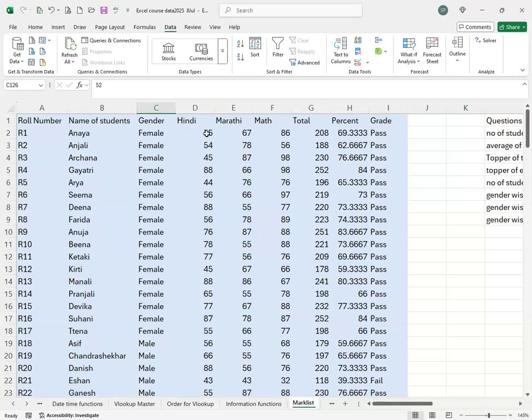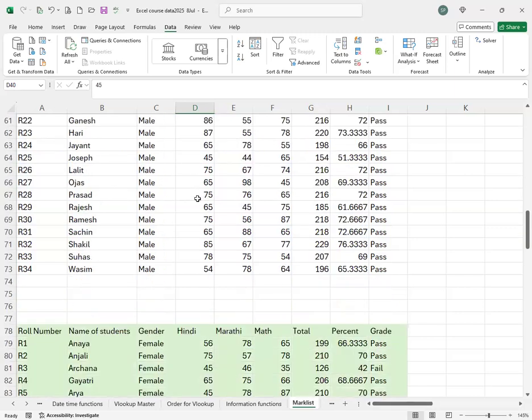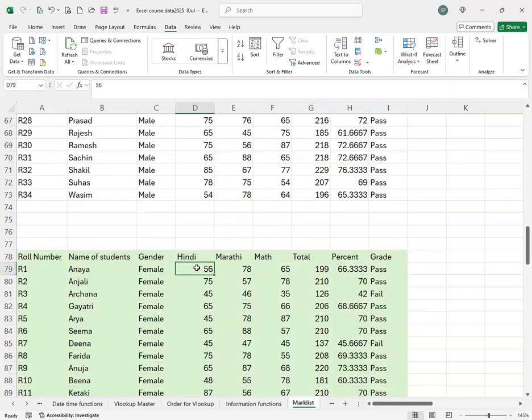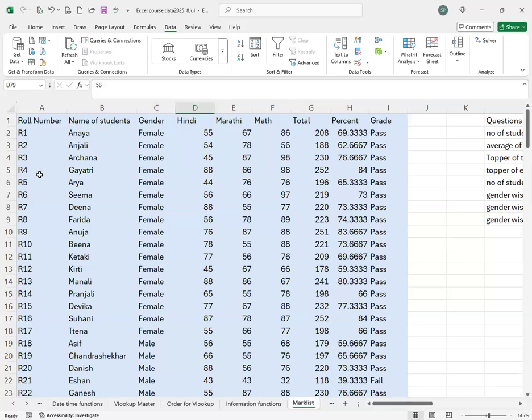So you take up Anaya's marks, Hindi marks 55 plus 45 plus 56. That divided by 3 will be the average of only Hindi marks of only Anaya. Got it? And this way you had to do for every subject, for every student. It would have taken a long time to do the averages. And that's what our teachers have been doing in schools. If they know Excel, they can do it in 1 second. Got it? Right? So this is how it is done.